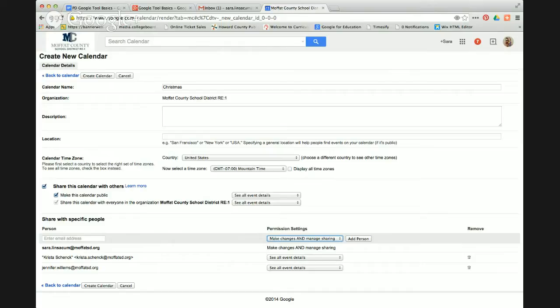So maybe they can make changes to events, or maybe they can only see all event details. So depending on whatever you're using it for, sometimes secretaries only want them to be able to see it, like parents only being able to see that. So that's where it goes there. Any questions about this feature right here? Basic? Okay.